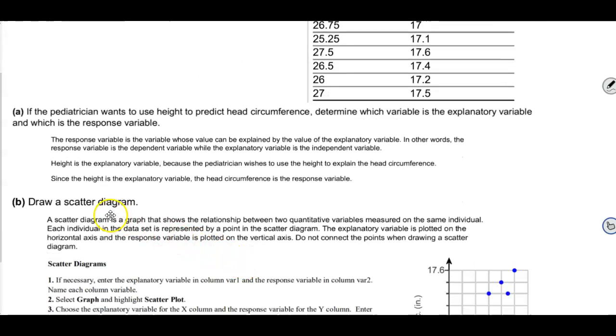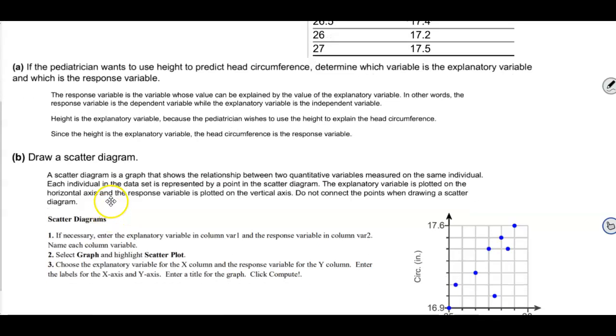Now we want to be able to draw a scatter diagram. A scatter diagram is a graph that shows the relationship between two quantitative variables measured on the same individual. Each individual in the data set is represented by a point in the scatter diagram. The explanatory variable is plotted on the horizontal axis, and the response variable is plotted on the vertical axis. But make sure not to connect the points when drawing a scatter diagram.